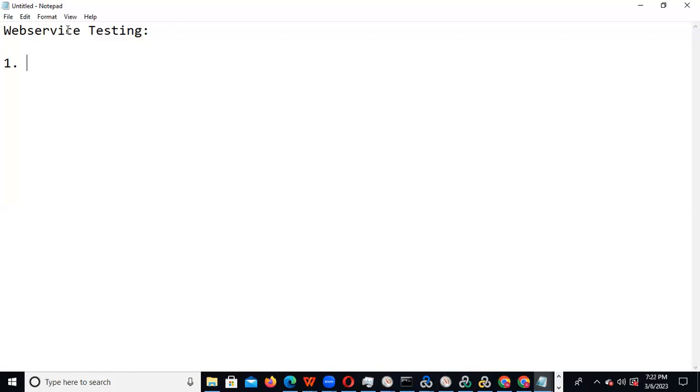In web service testing we can do it in two ways. One is the SOAP request, and the second is the REST API. A SOAP request is XML based; the data is generated as XML. The REST API generates data in JSON format. Using these two, they do web service testing.